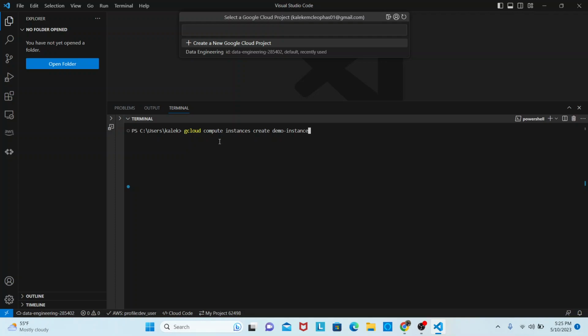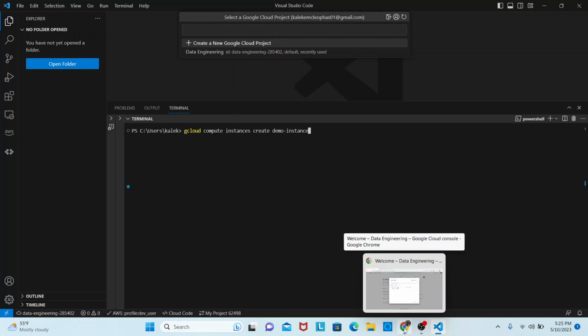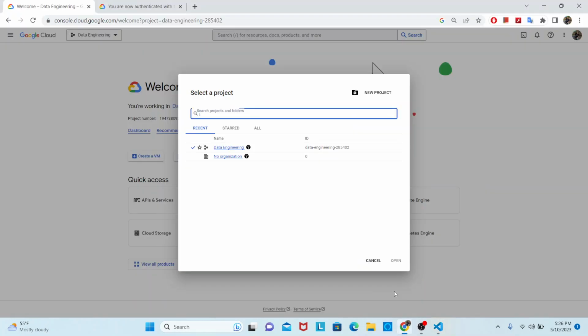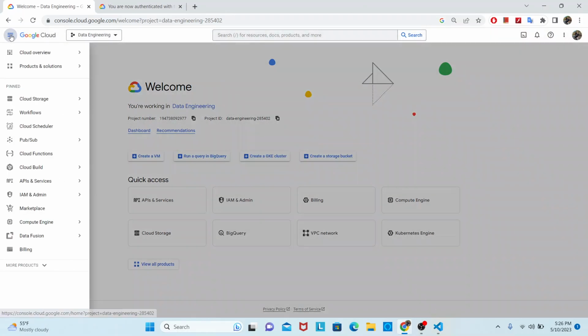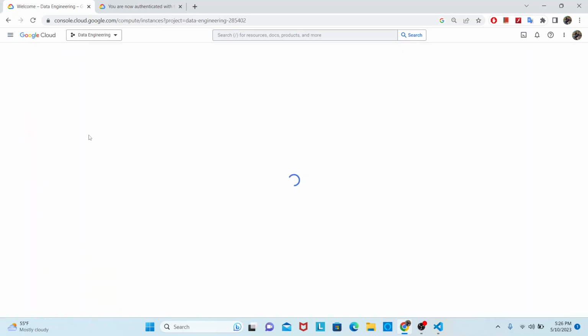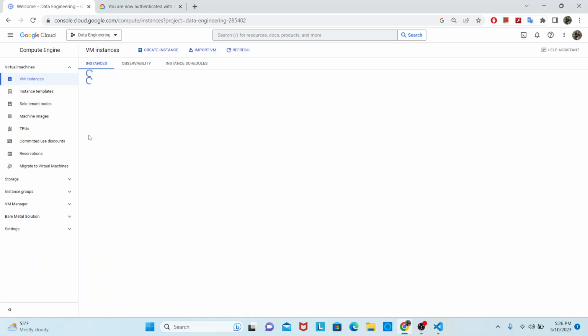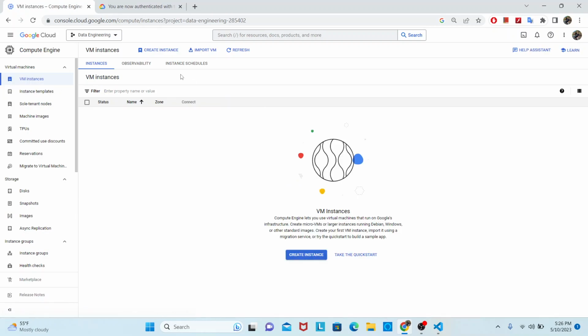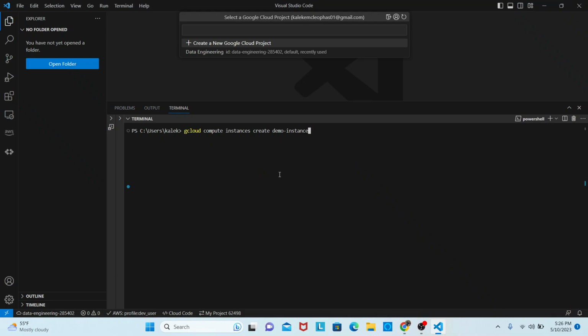Before we do this, let's go back to our browser and see if we have any VMs available right now. I'm here in my project. Let's go to Compute Engine. If we go to our instances, right now I don't have any. So this is empty. What we want to see now is that when we execute this gcloud command, we should be able to see that instance created.